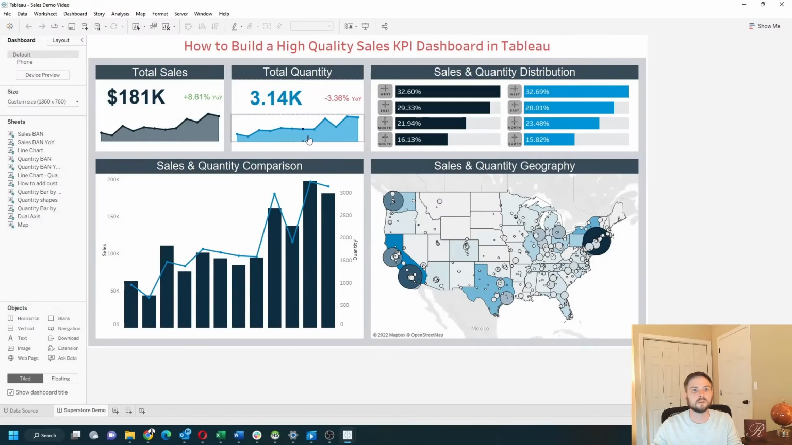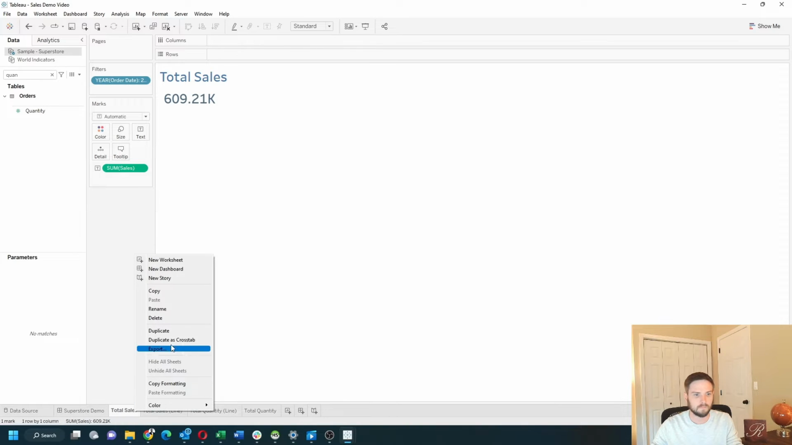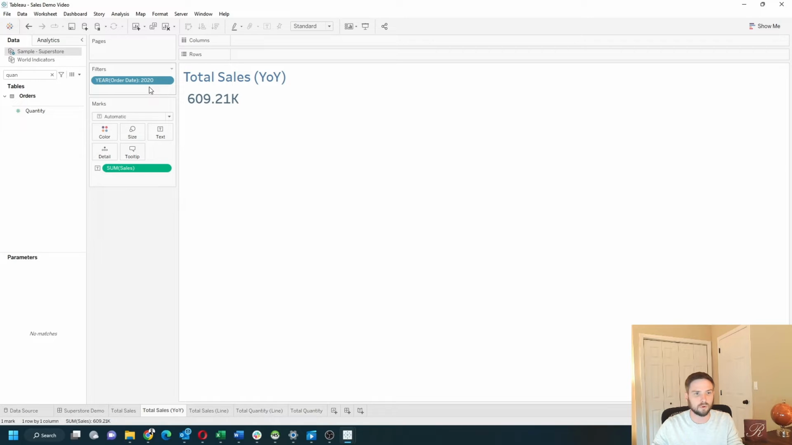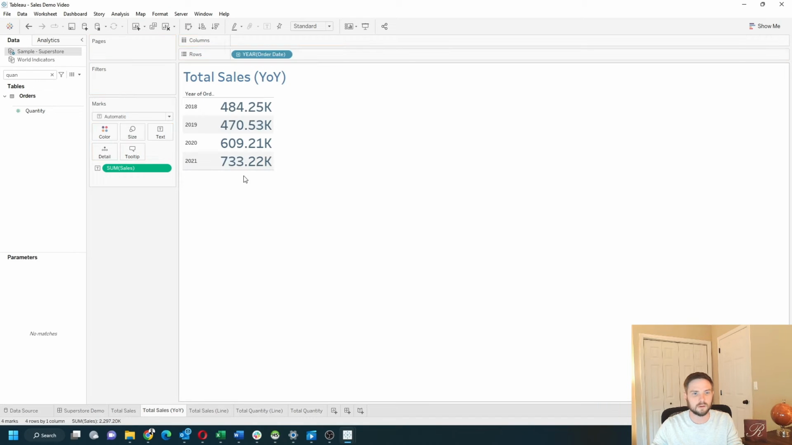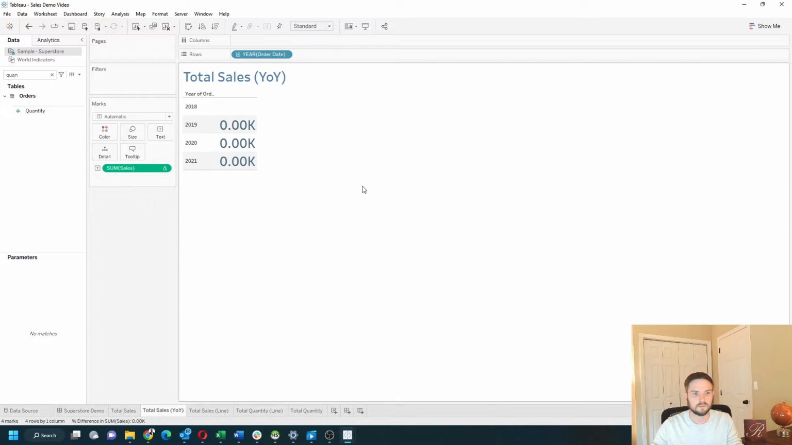Next, let's work on the year over year difference on the dashboard. Let's take a copy of total sales, duplicating that sheet, and call it total sales year over year. This time I don't want to filter to only 2020. I'm going to drag the year over to rows so I can see it. And I'm going to change sum of sales to a table calculation. I want it to be percent difference. Click on the drop down, add a quick table calculation, and do percent difference.